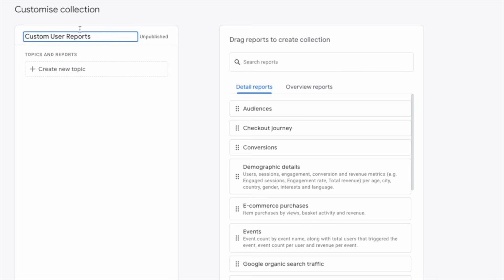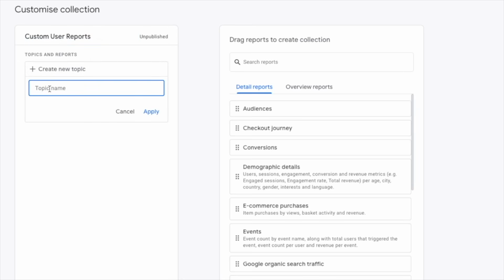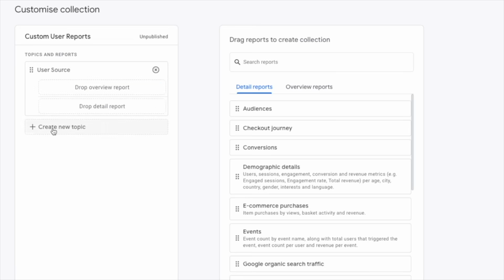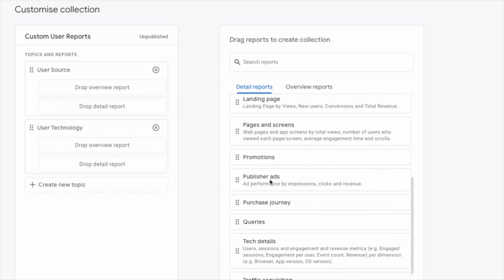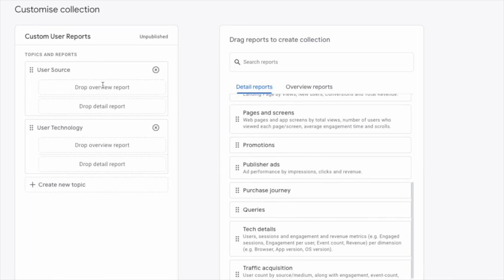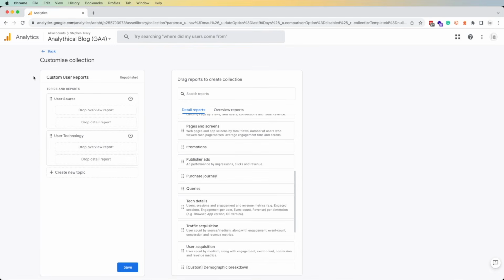So this is the collection name, and you can create new topics. So let's say this is going to be called user source. And let's create another topic called user technology. So I could look through all the reports that already exist. And again, remember, some of these are reports that were created by Google, and some of them are ones that you've created. In this case, let's say I've created the collection before I've created the report. So I'm just going to set this up as a placeholder for now. So I've got a collection called custom user reports that's currently empty.